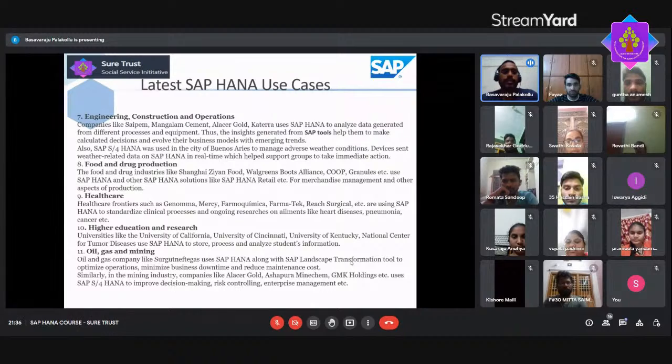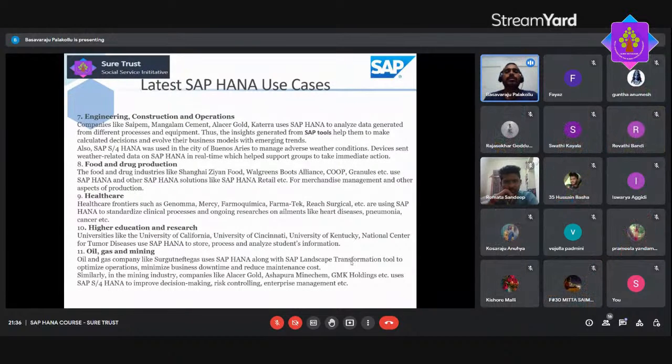I'm just telling you an example. Okay, but don't compare it with the oil and gas case. I'm just giving an example. So these are the latest use cases for SAP HANA. Any doubts?